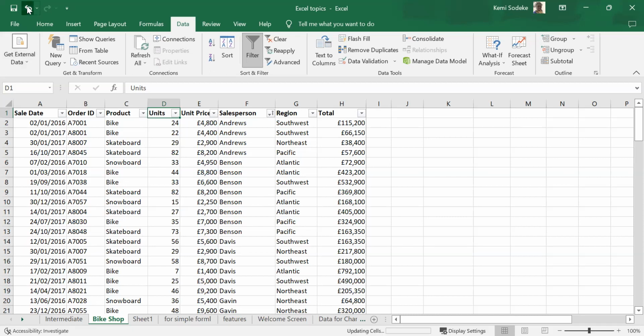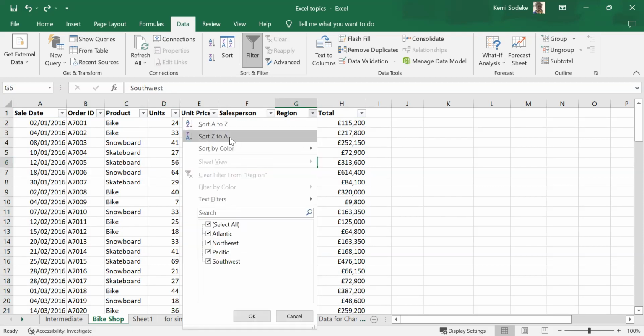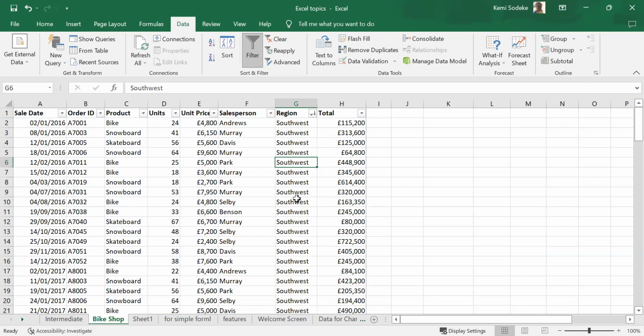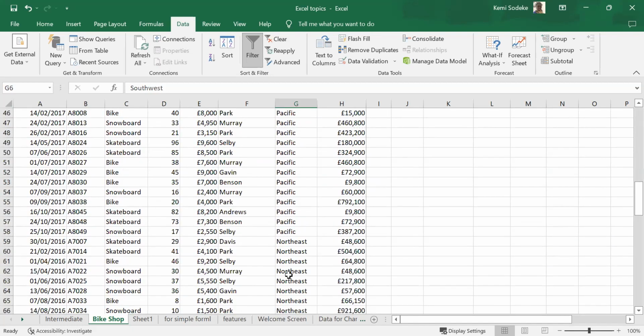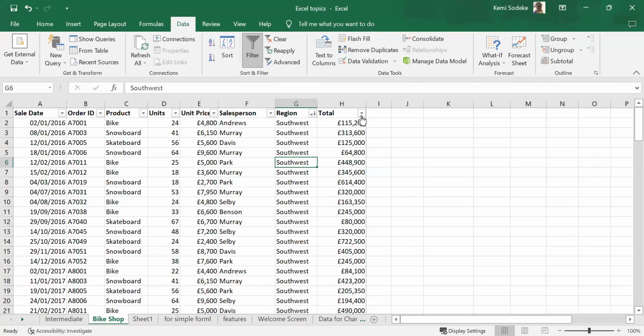I'm going to undo that. I can sort in region. I can sort, for instance, Z to A in region. And then I have Southwest first, I have Pacific, I have Northeast. So you can use this to sort.